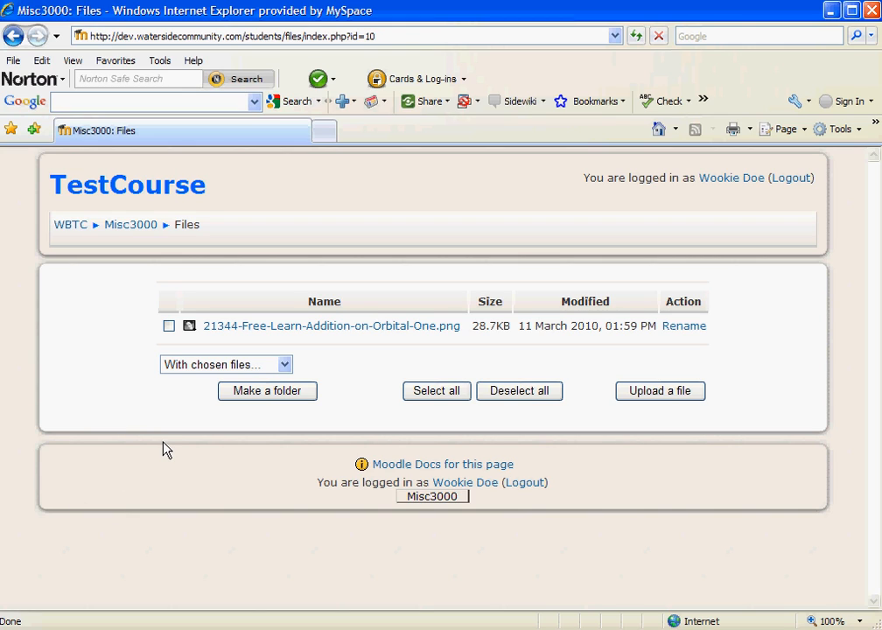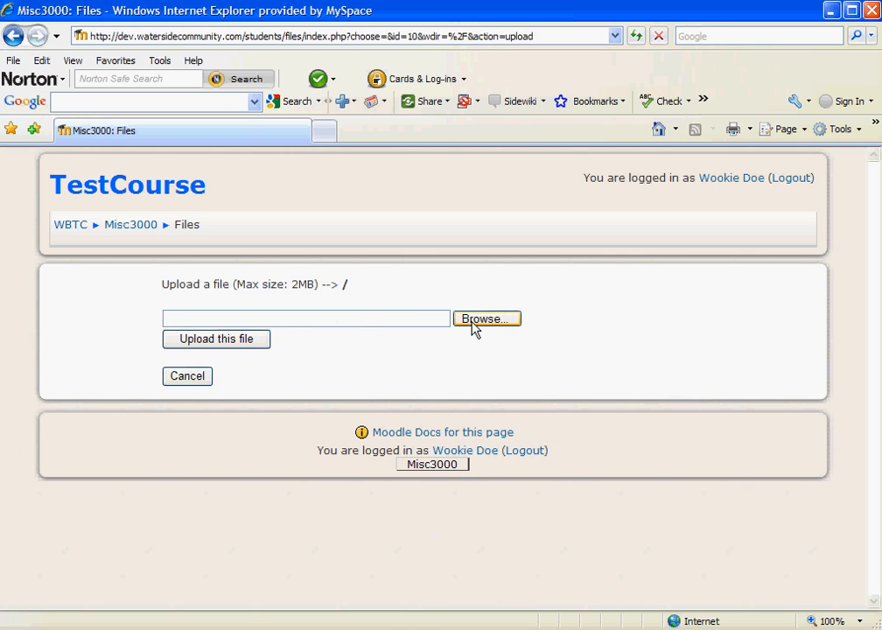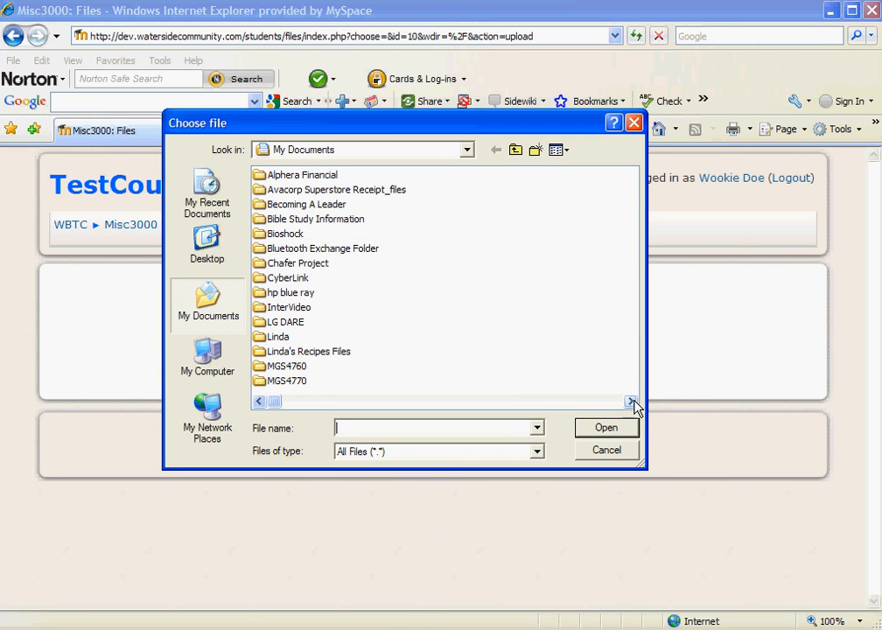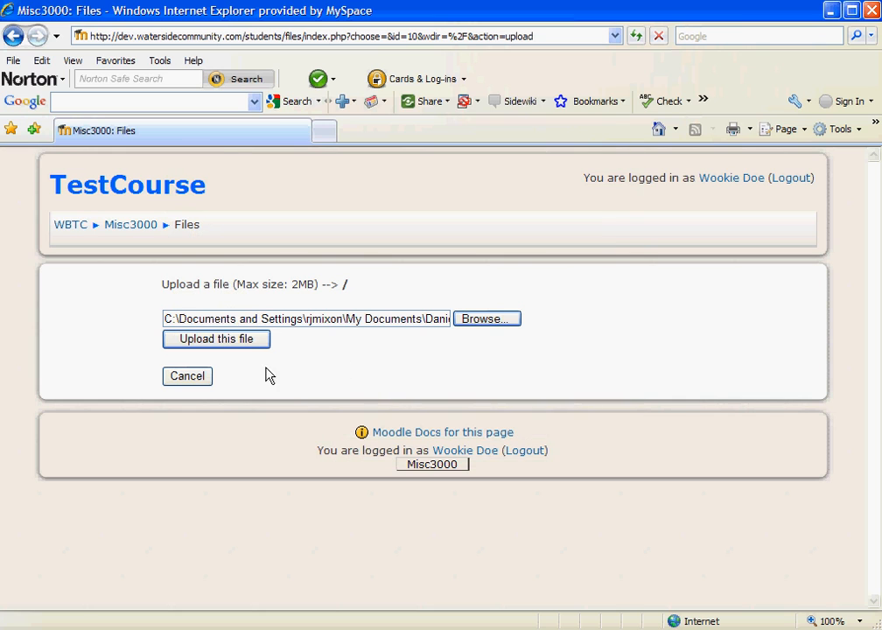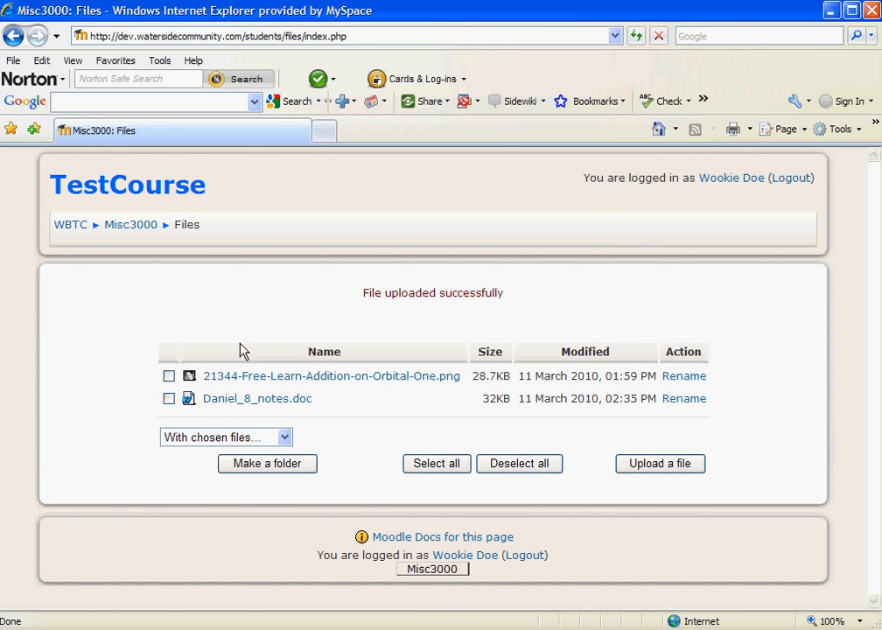Now, what you're going to want to do is upload the files. So just click Upload a File, browse to the one that you want, click Browse. Suppose I have these Daniel chapter 8 notes that I want to upload. Right here, Daniel 8, open, upload this file, and you'll notice it's there. And now I'll be able to link to it for students to access and download Daniel chapter 8, the notes that I've written there.